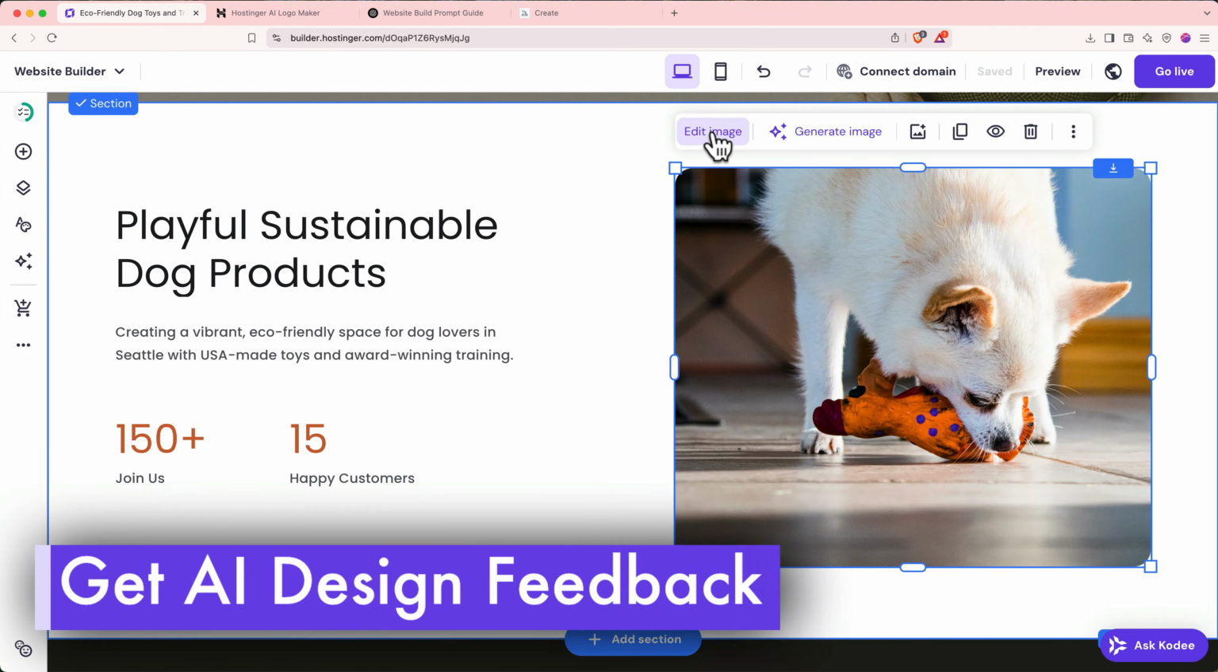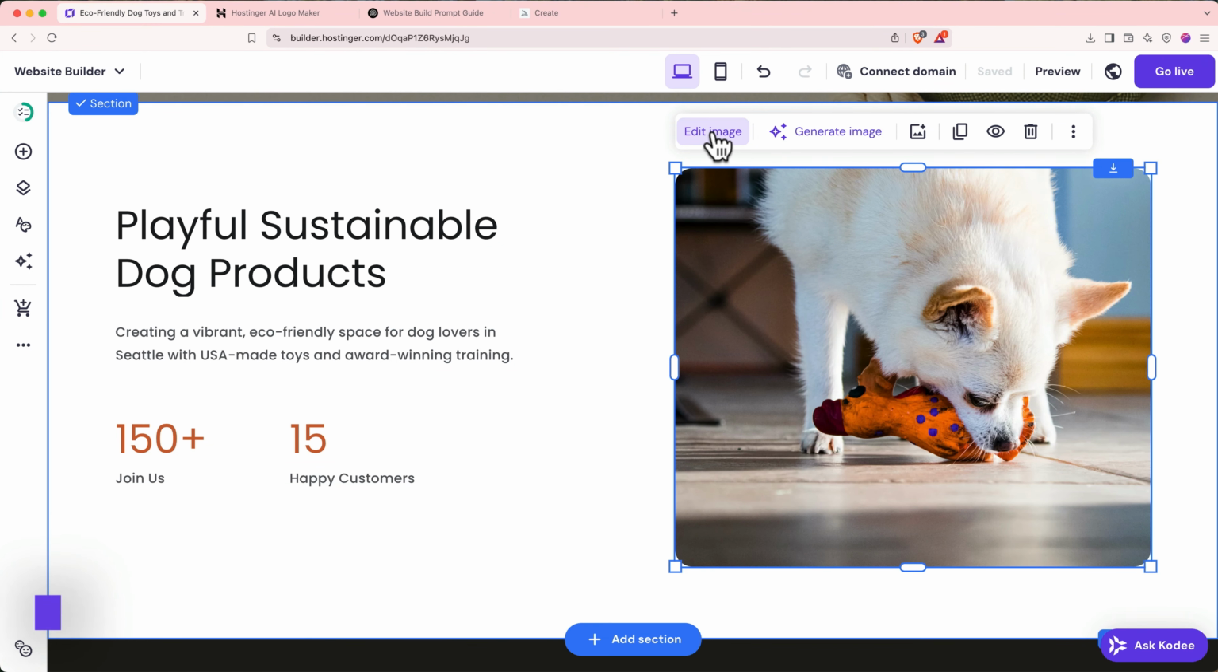Here's another cool thing AI can do. It can actually look at your website and give design suggestions. So if there's a part of your website you're not loving, just grab a quick screenshot and pop it into ChatGPT. Then you can ask for tips on how to improve it, and it'll suggest ways to make it look even better.